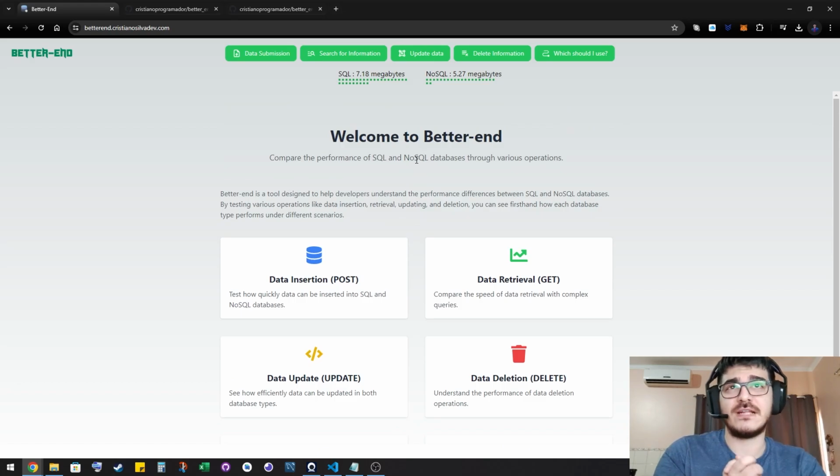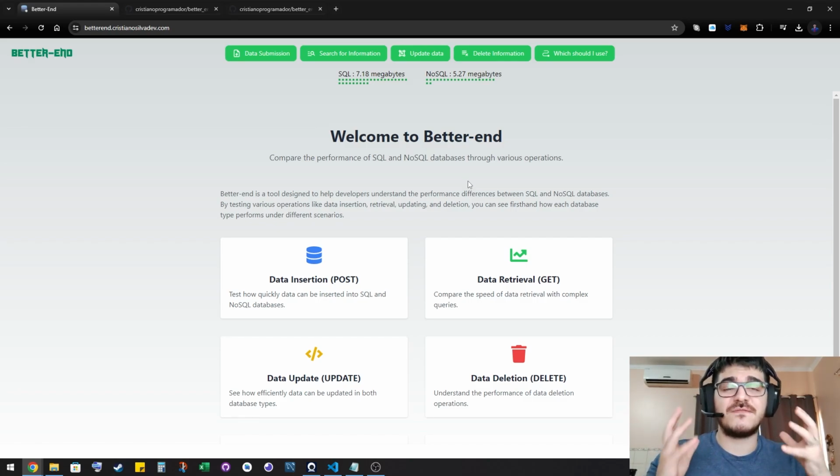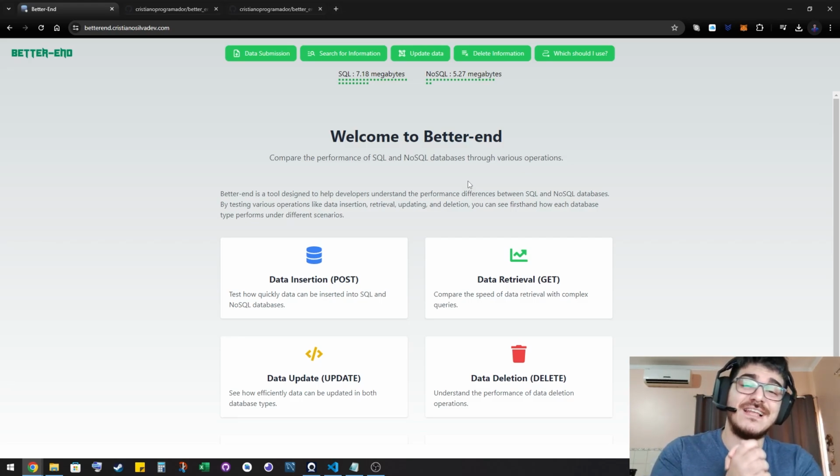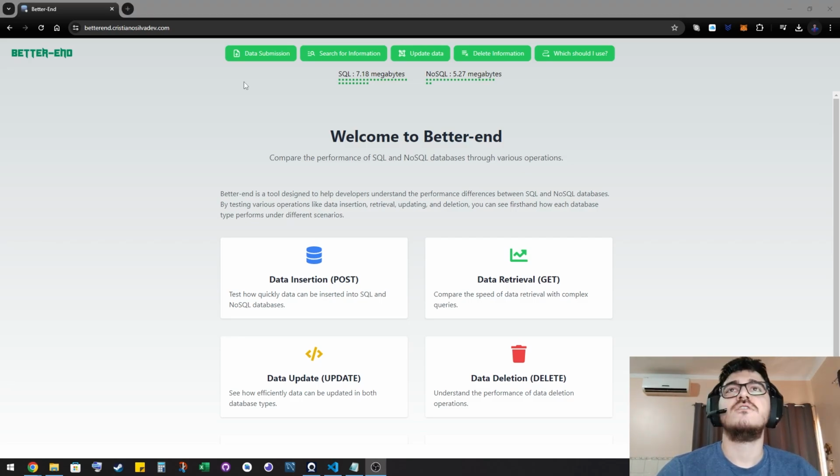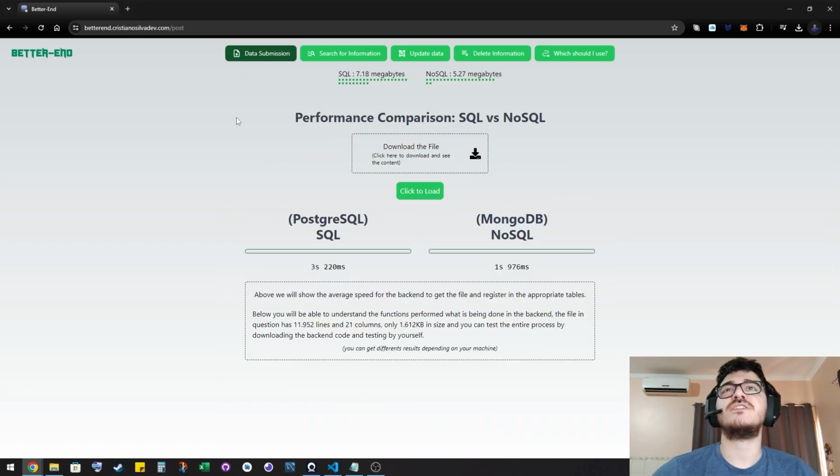So here we go. Let's jump into the conclusions that I took. And I have to say, it took me several hours, trial and error, to get the results, to understand the functions, the main difference between them. So okay, let's go. Let's go to the data submission page, the post page. We are going to see the difference between SQL and NoSQL while we are uploading some file to the database.